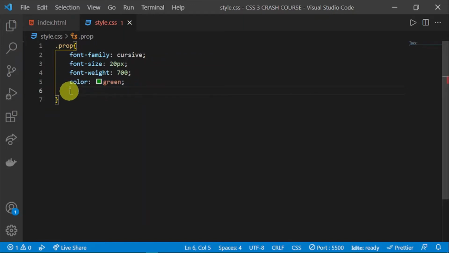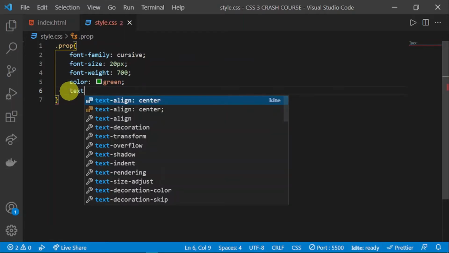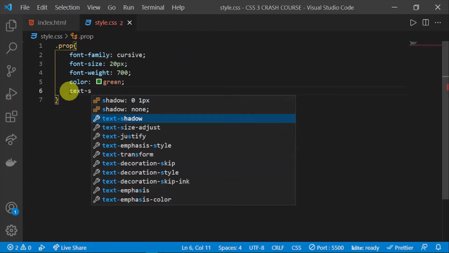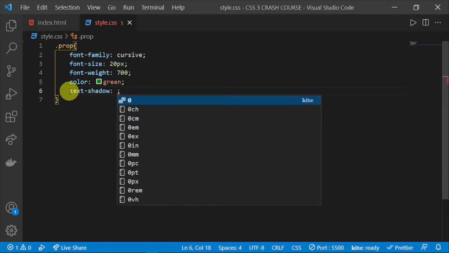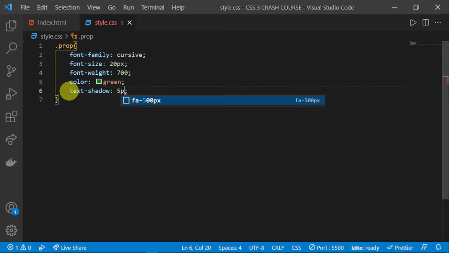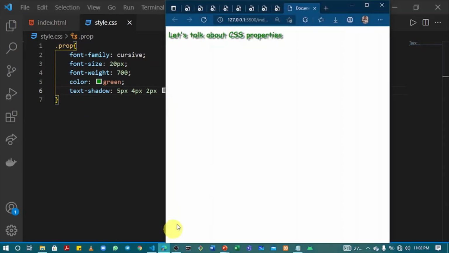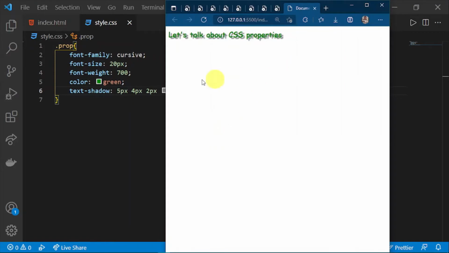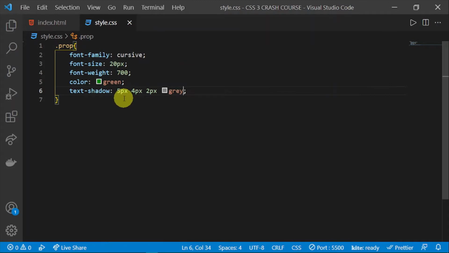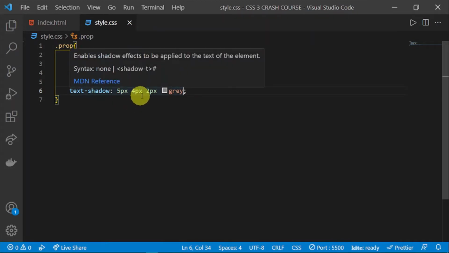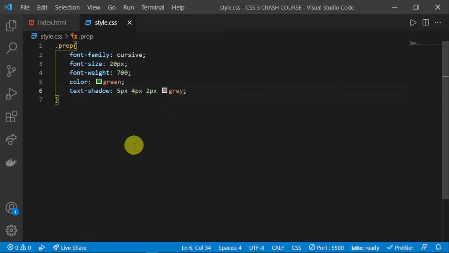Okay, so now let's try the text shadow. Text shadow, where are you? With the text shadow I can do, let's see, 5px and 4px, 2px, and give it a color, say gray. Let's see your output. I'll explain this later. Nice, you see it works. So we're giving this text some shadow. The 5 is for the x coordinate, this is for the y coordinate, this is for the blur radius, and this is the color. You can change this color.